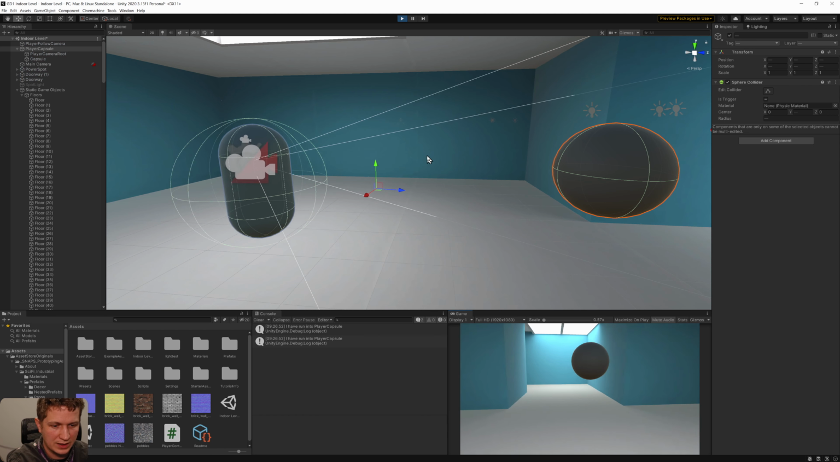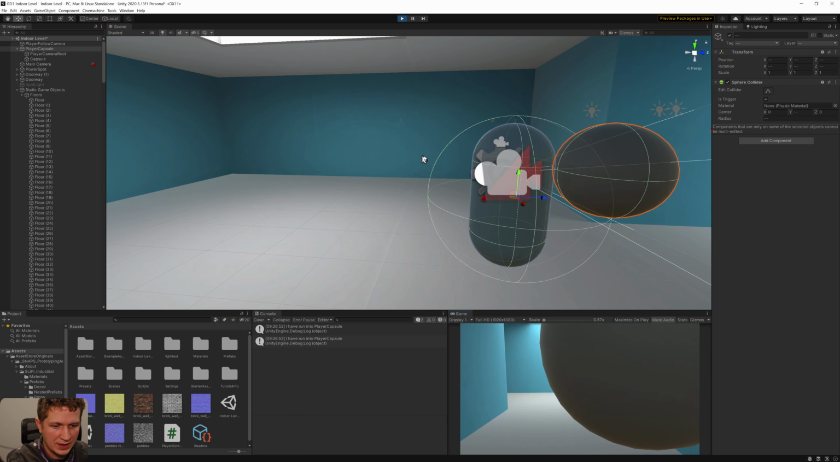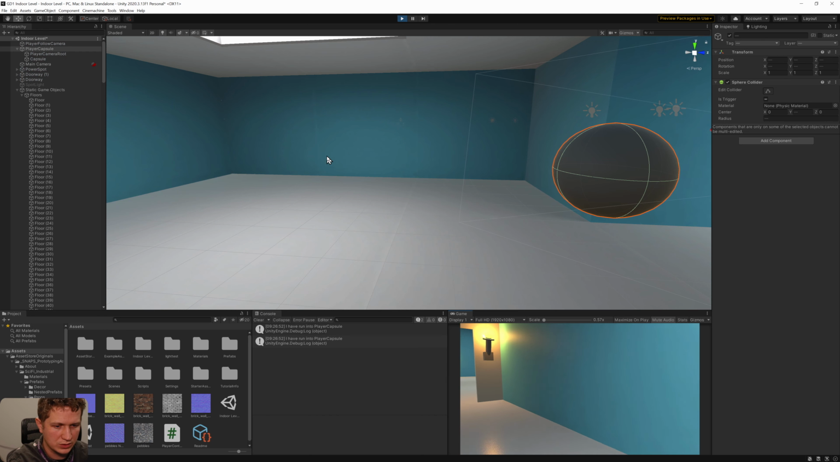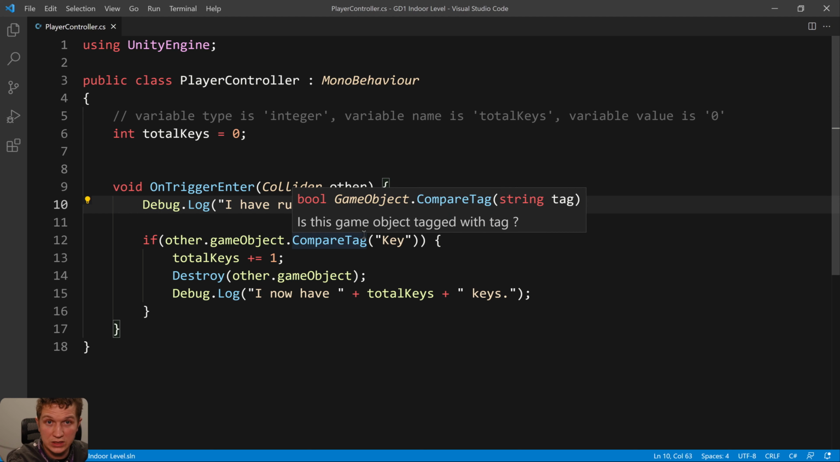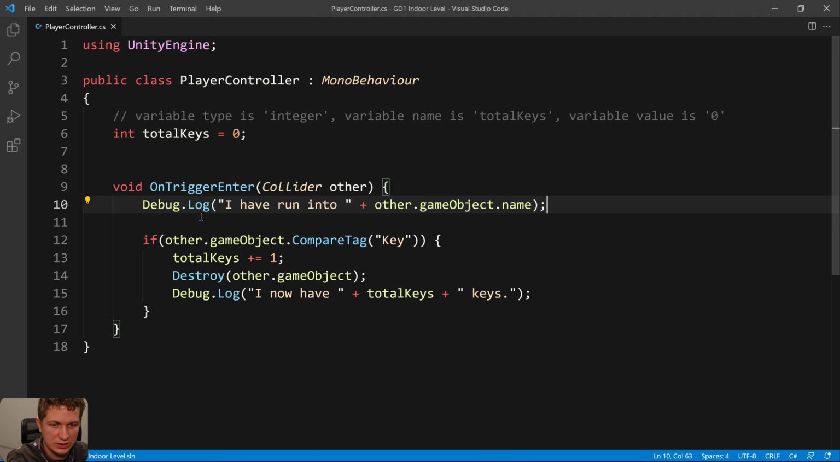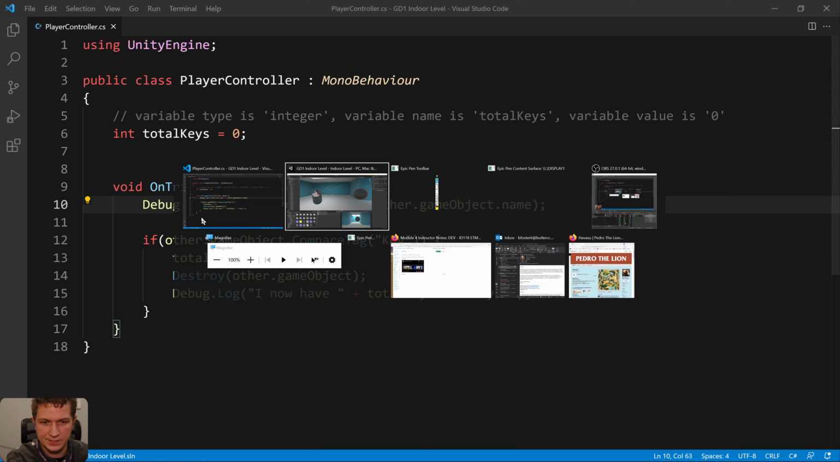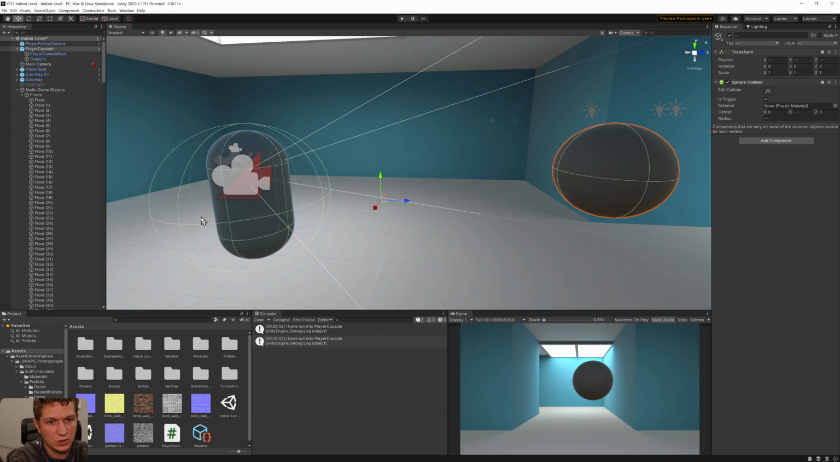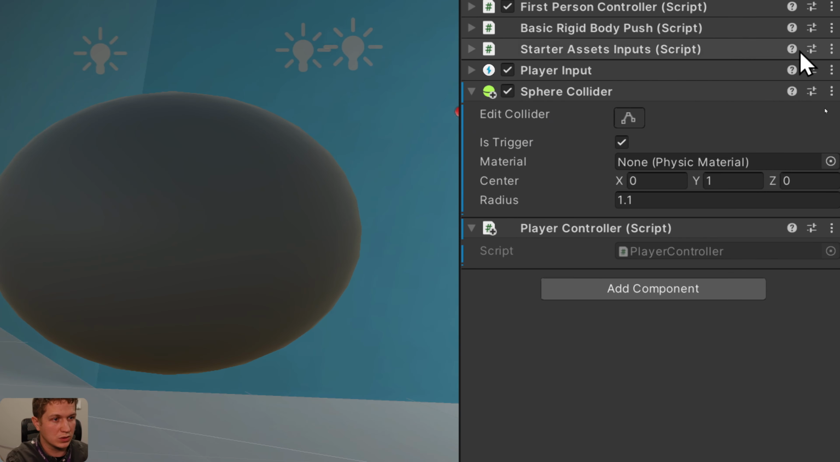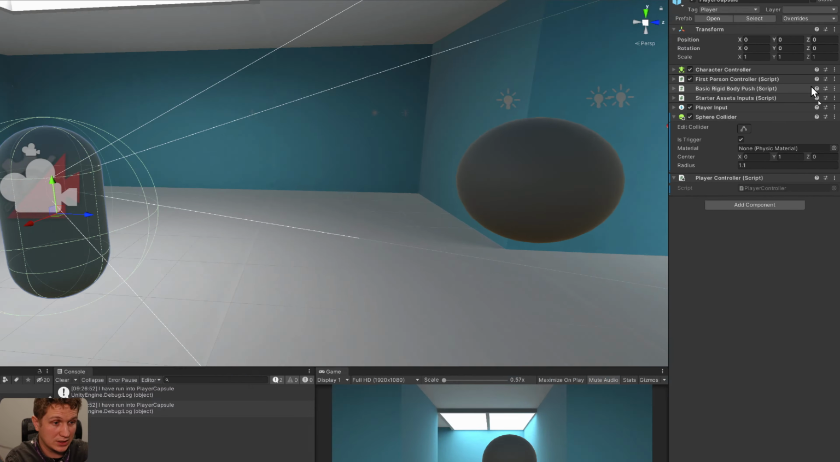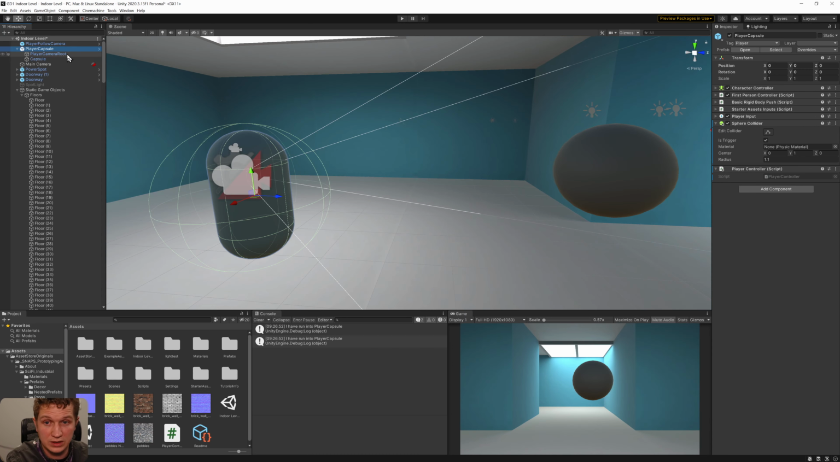Okay, I've run into player capsule, I've run into player capsule, and that's the only thing it runs into. How strange. So I can see that the code is working, it's just not working the way that I want it to. On trigger enter requires that at least one object, either the player or the key, has a rigid body. And this basic first-person controller, as far as I can tell, does not have a rigid body. Maybe I put it on the wrong thing.